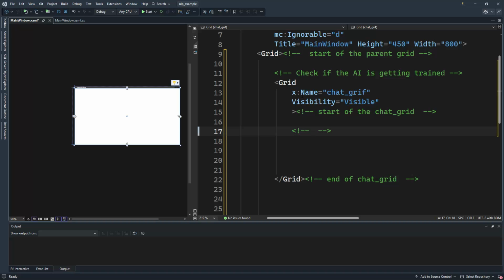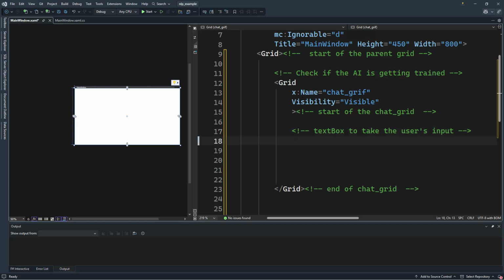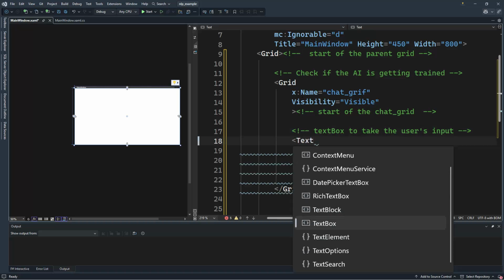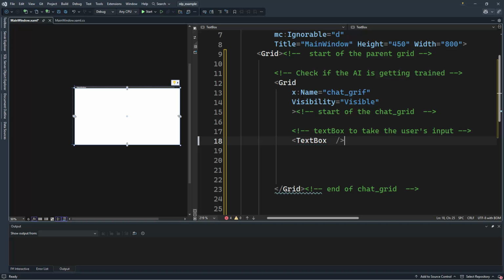First thing first, a text box to take the user's input. Text, and we'll look for text box. Two spaces forward slash, go back to the spaces, press enter 3 times, 2 times, move up twice. And then now we have to put the properties. Based on the properties, we're going to have the height, width, name, and then the margin.